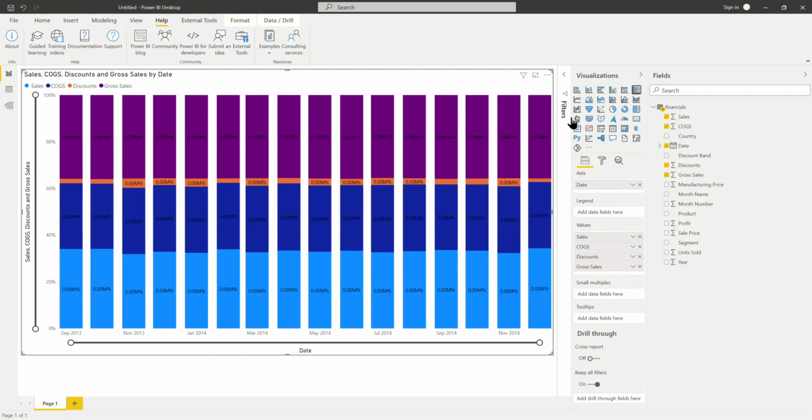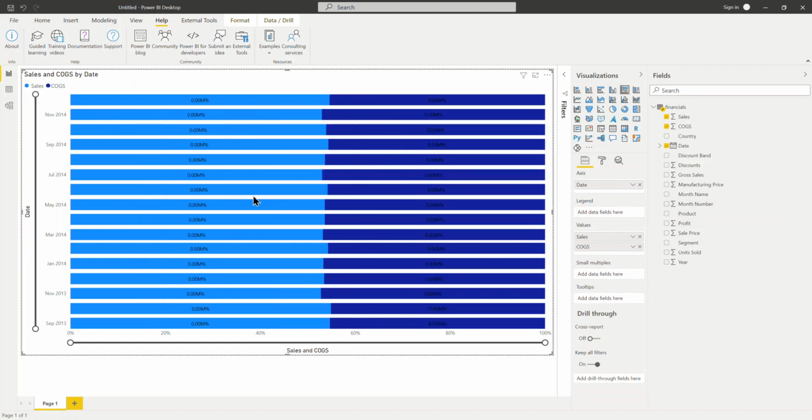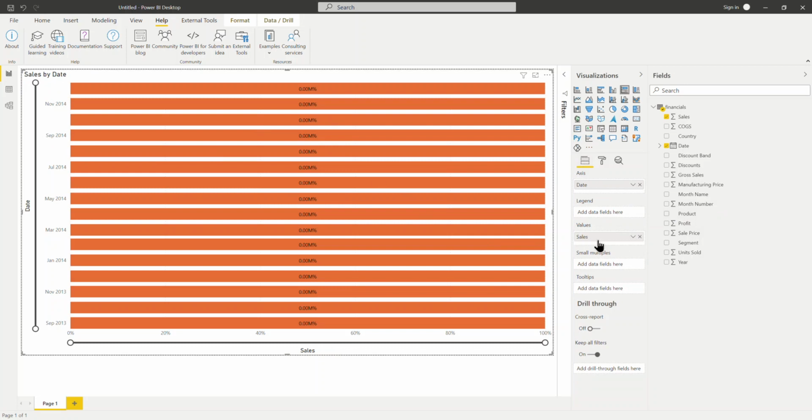This is giving a percentage stacked bar chart. This is giving a percentage about how many values have been done in regards to sales versus cost of goods sold stuff. So that's it for the visualization point of view.